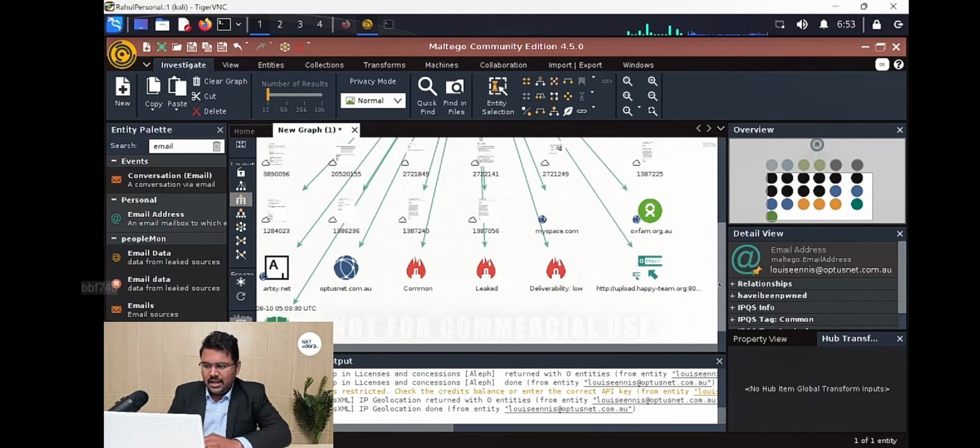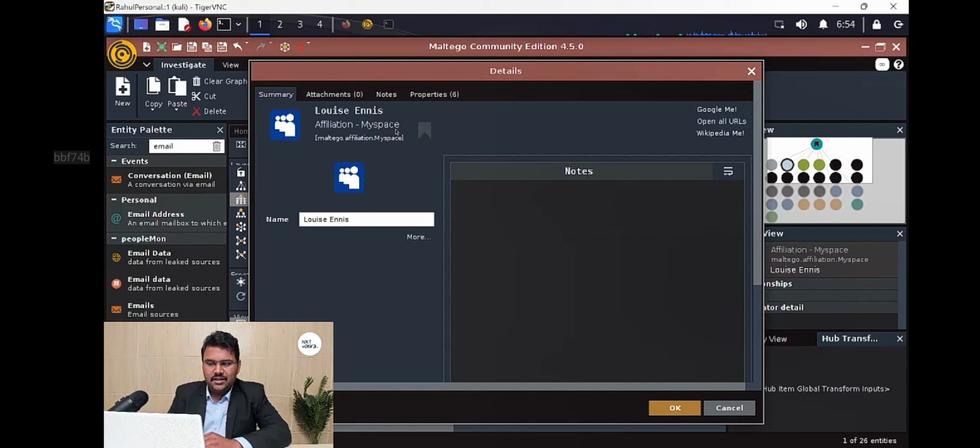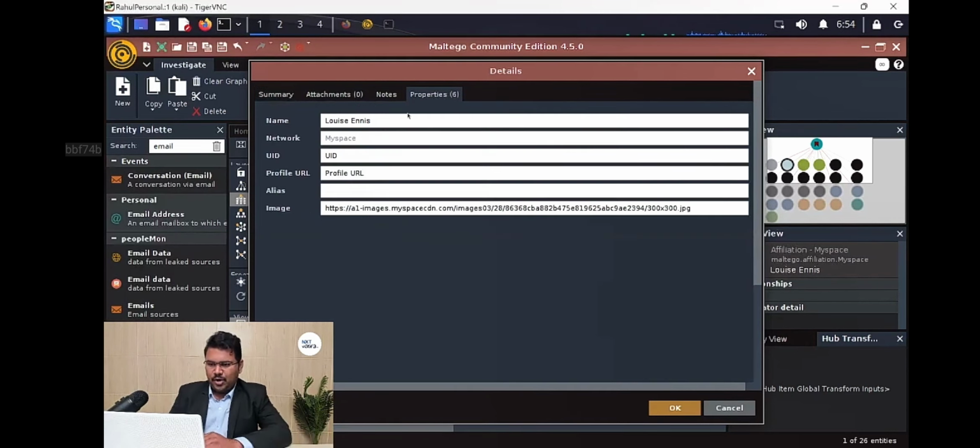For example, if you consider just the username Luis Ennis, we can see that we have Luis Ennis over here, here, and here. So we have 3 unique data points, or nodes in terms of Maltego, which are directly related to the username part. How do I confirm it? I've selected Luis Ennis over here, and this is basically a Maltego MySpace transform. It has 6 properties that say the name is Luis Ennis, found from a profile URL, it's a UID, and this is the image from where this profile URL was grabbed, and so on and so forth. Let's click on OK.